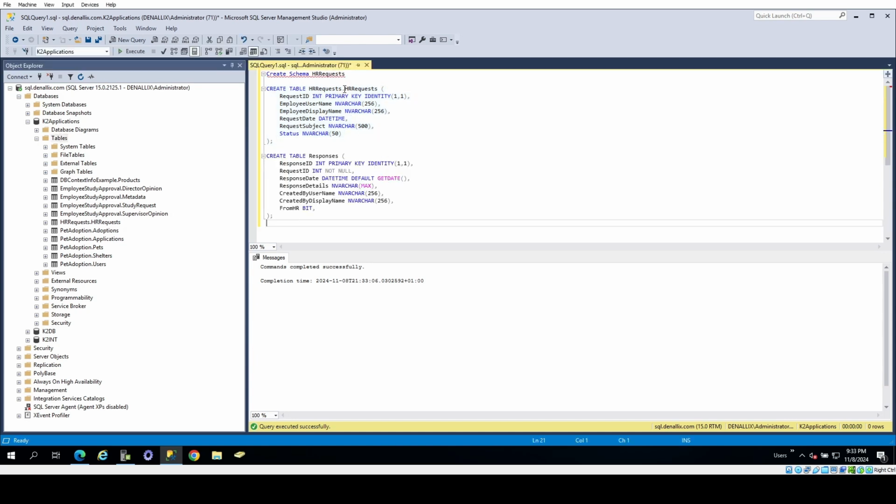Also put this in our HR request schema, just for some good housekeeping here. We'll take a look at the columns again. Response ID, request ID. I'm going to allow this to be null too. It's just a little bit easier. A lot of times with K2, we don't end up doing hard database rules. We lose a little bit of flexibility in the application. We actually manage those rules ourselves in the database.